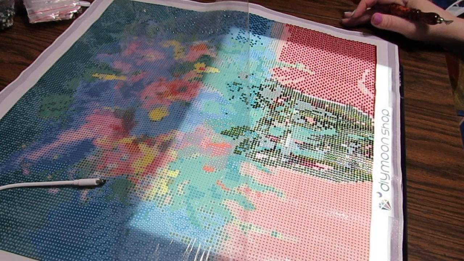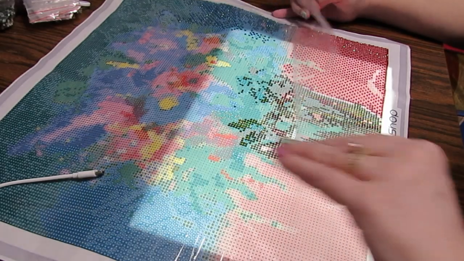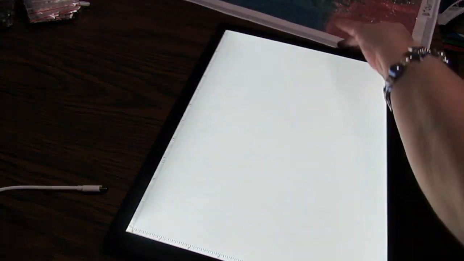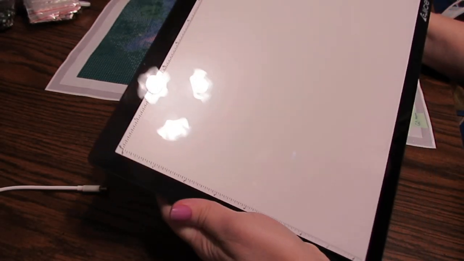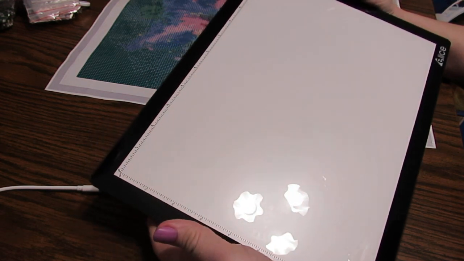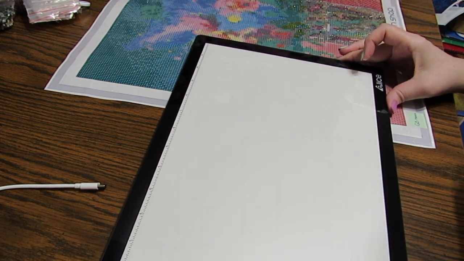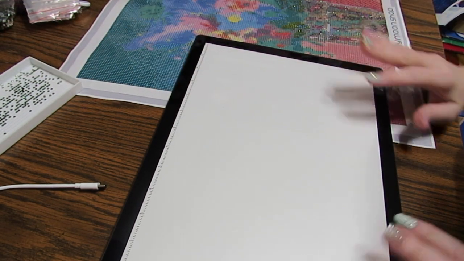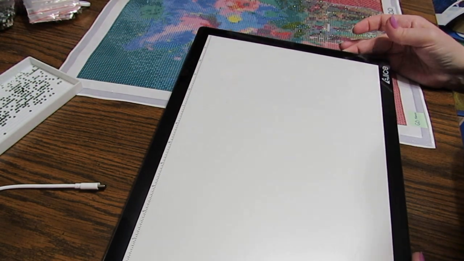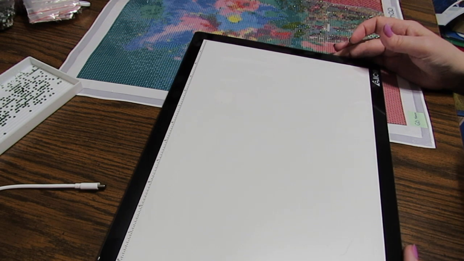Like I said, I cannot say enough about this. It's great. I've enjoyed being able to just relax on the couch and diamond paint. So, if you are interested, I'm going to put the link below where you can find this. It's a nice addition. And I don't know, I just really do like this. Let me know what you think.